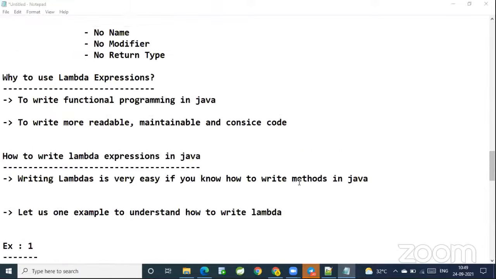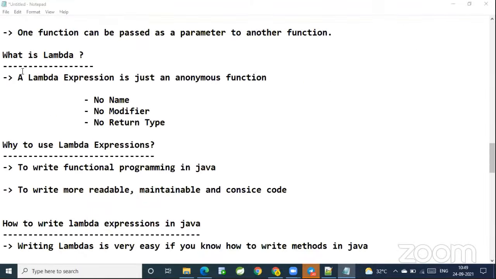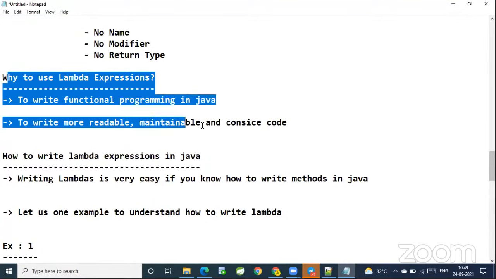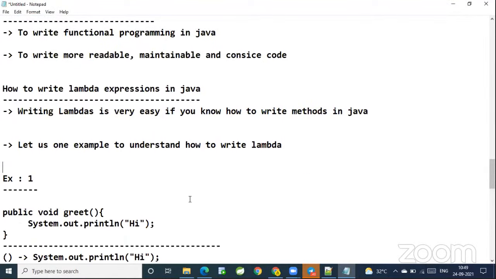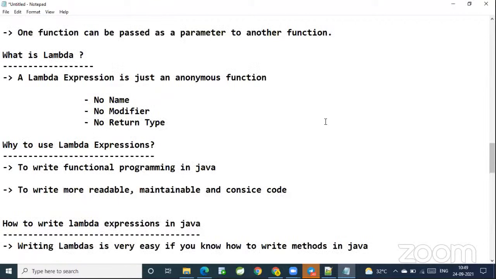Yes, right, guys. Good. So with this, we have seen the introduction part: what is lambda, why lambda, and how to write the lambdas. In the next session, I will give you some real-time use cases to write the lambda expressions, and I will tell you how to call those lambda expressions by using functional interfaces.